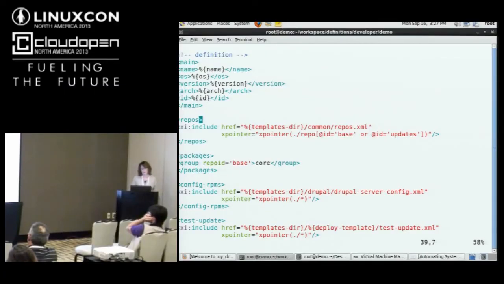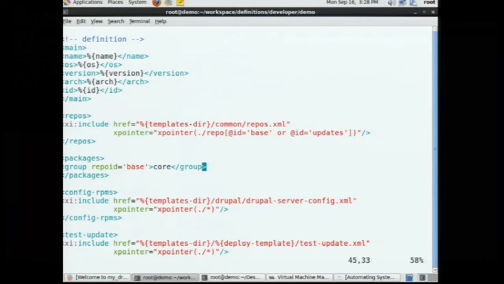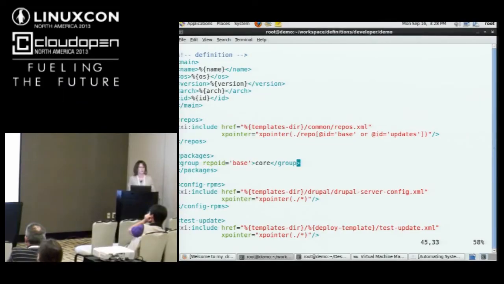The next thing we do is define the repositories we're going to use. To do that, we're just including another file that's got a list of repositories defined in it, so base URLs, GPG keys, et cetera. And then we're telling it from that file we want the repositories named base and updates. The next section, we specify what packages we want to use. Packages can be brought in a couple of ways. One, by specifying it here in this section, but the configuration templates can specify additional packages. So for that reason, we're just specifying a single group, which is the core group, which will end up bringing in about 225 packages.